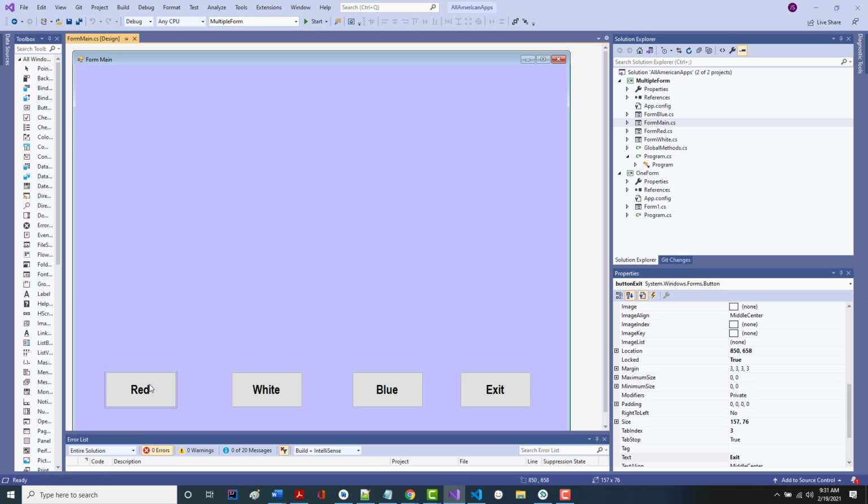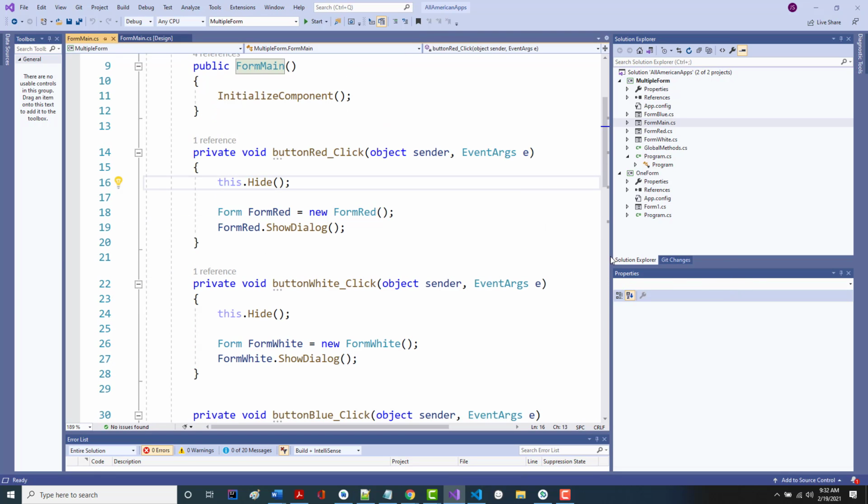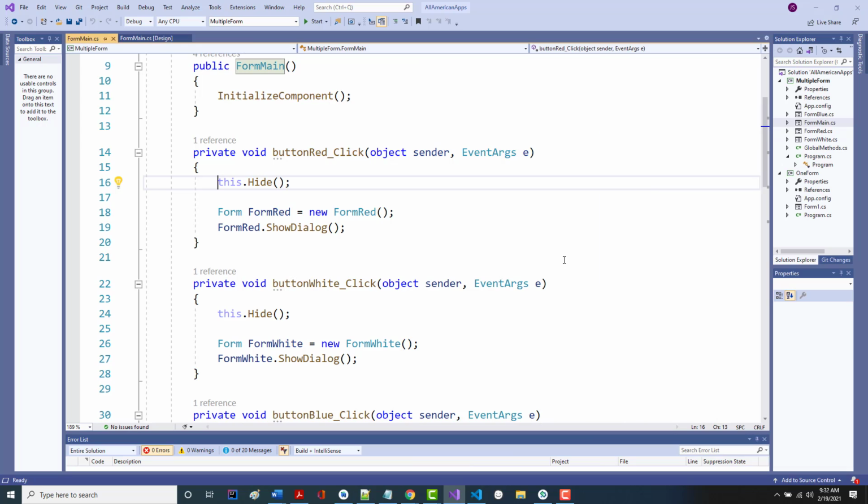And how do I do that? Well, take a look on the screen here. This is the code for virtually all of these. I'm not saying this is the only way of doing what I'm doing, but it's the way that I used. So when you click the red button, this.hide hides the current form. That's that purple one. So it now is about to become invisible. You use the hide method.